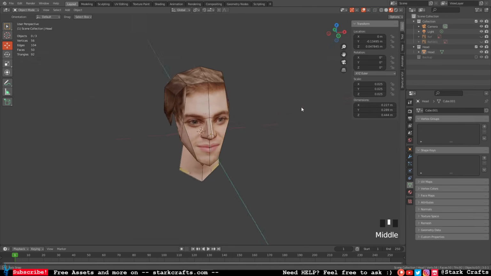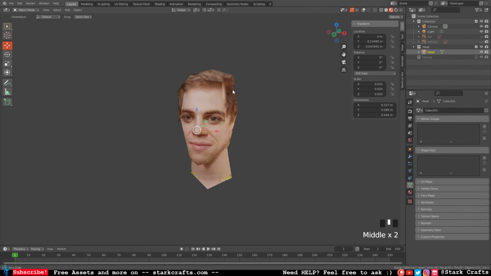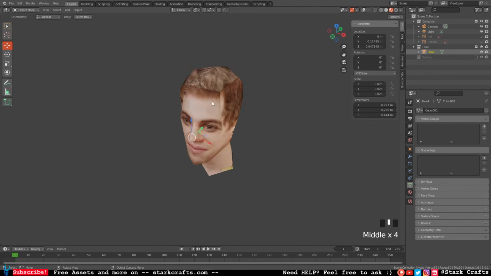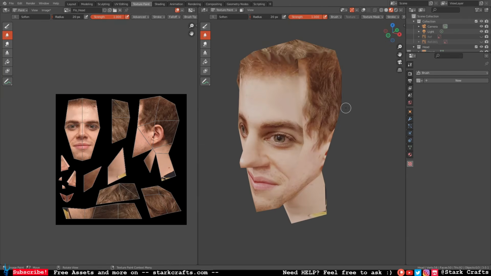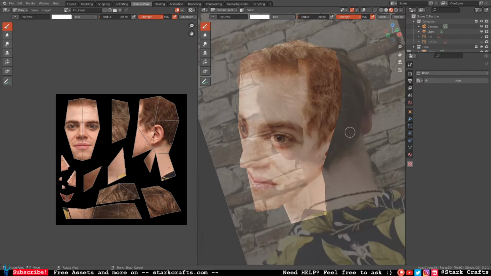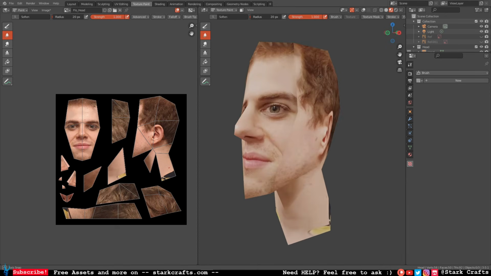Let's shade it smooth. And now we have to work on the transitioning between the seams and everything, like this part here. So basically the last part for the texturing in the whole is to cover up the seams. And I will show you what I mean here.